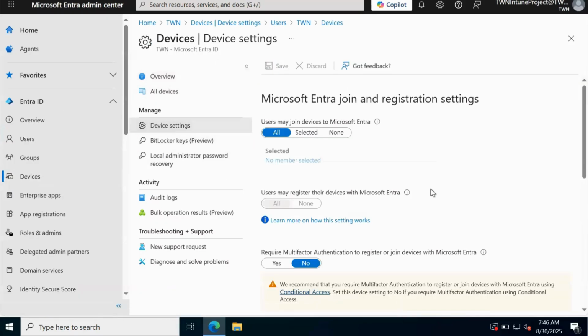You need to make sure that Microsoft Entra Join is enabled for all the devices. It depends on your choice as well. If you would like to enable Microsoft Entra Join for specific devices or a group of devices, you can add your own groups. But normally the default option is users may join devices to Microsoft Entra, and it's all. So I would like to make sure that this option is all.